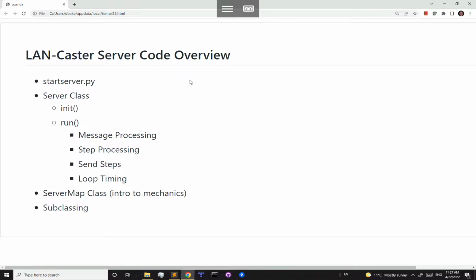In this video, we're going to cover the LAN-Caster server code. That is probably the code you're going to have to work with the most developing your own game, and the things you're going to want to subclass. And we'll do a little bit more than that.